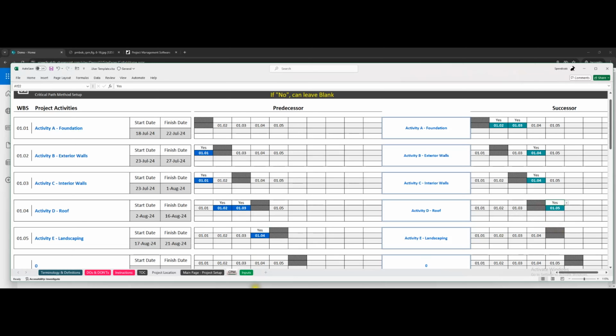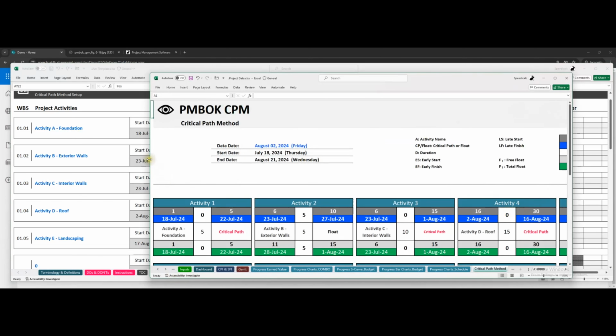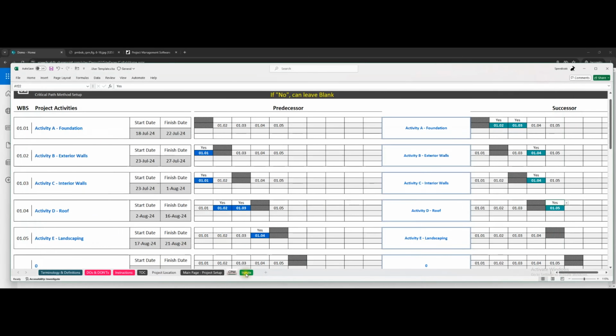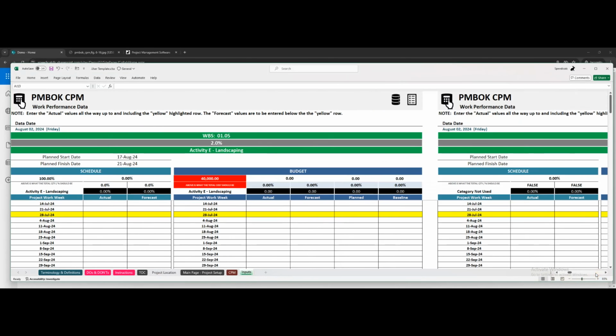Now everything is connected. So let's go to our critical path on the data file. Let's go here, click, and now we have another activity, and everything goes back to 1. Okay, and these dates have been added, so you can see that here, and it's automatically done for you. Now let's go to the inputs, because we have another activity, and let's scroll over to activity E, landscaping, and we have our dates of when it's going to be done right here.